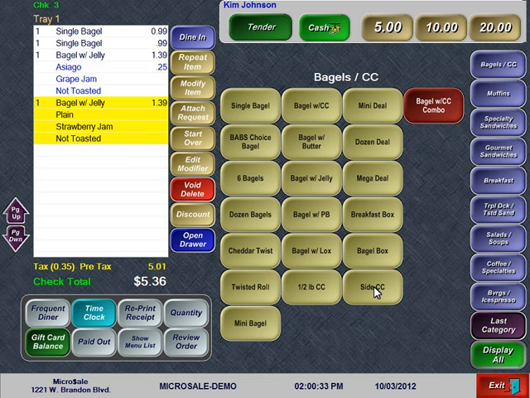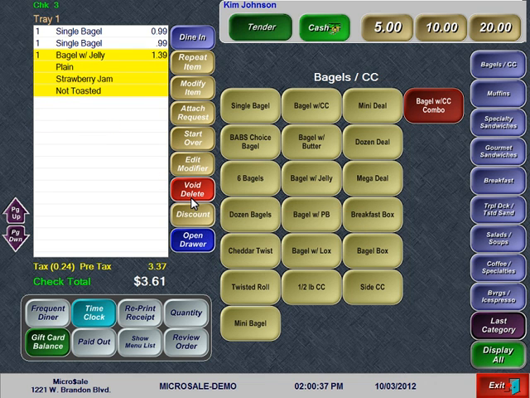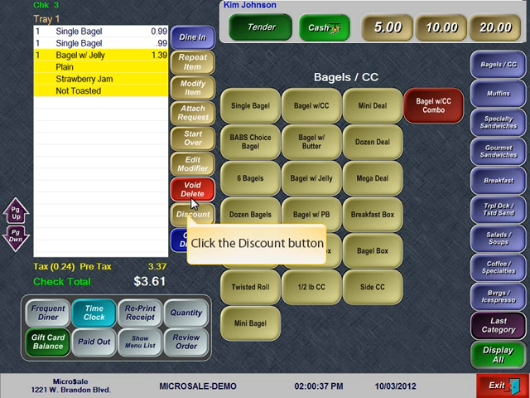Before you send a check to the kitchen, you will be able to delete items. This is in case the customer changed their mind, or a mistake was made. Highlight the item then press Void Item. Moving down the list is the discount function. Certain discounts will be accessible by a cashier. However, if it is not available for you to use, it will require a manager to authorize.